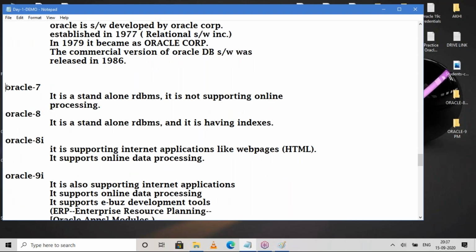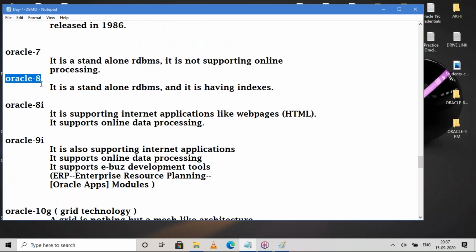But these two versions are not supporting online database operations. Later, they released Oracle 8i. What is i? i stands for Internet Applications. Internet applications means web pages.